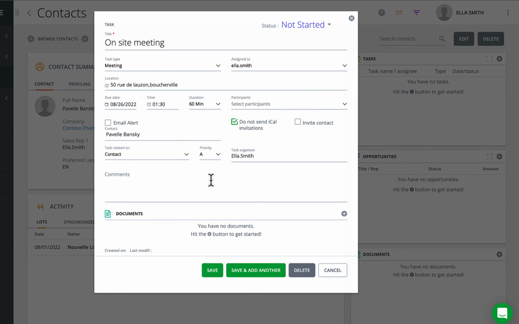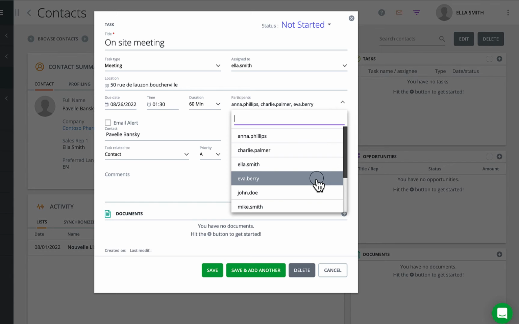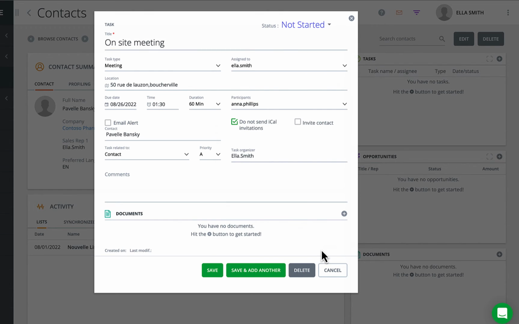Let's add another one of my colleagues to this meeting. We can do so by selecting their name in the drop-down menu. Multiple colleagues can be added to the meeting or removed by clicking on their name. Depending on the configuration of your user, once a task is created, you will either receive an email meeting notification, or the task will automatically be pushed to your linked calendar without an email notification.